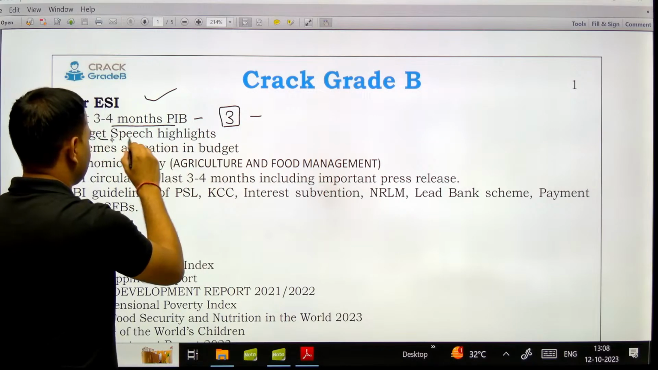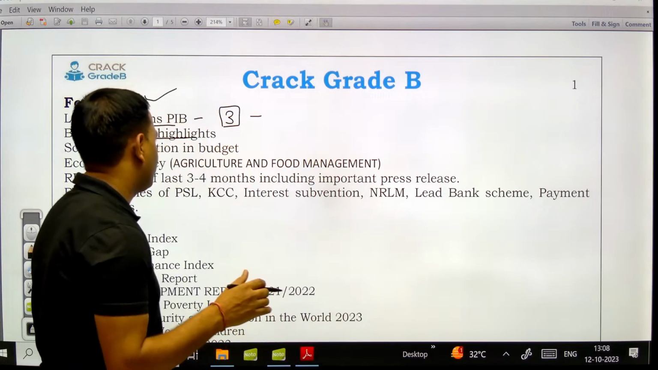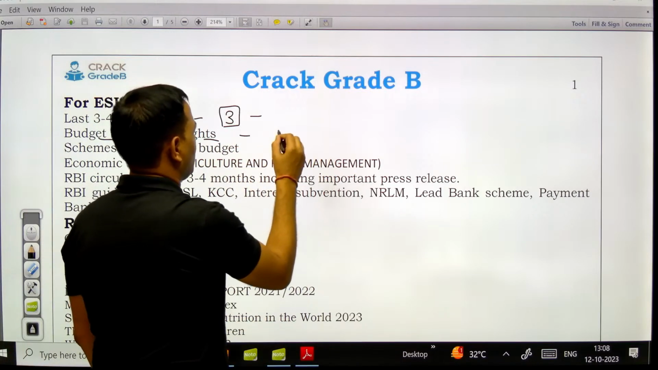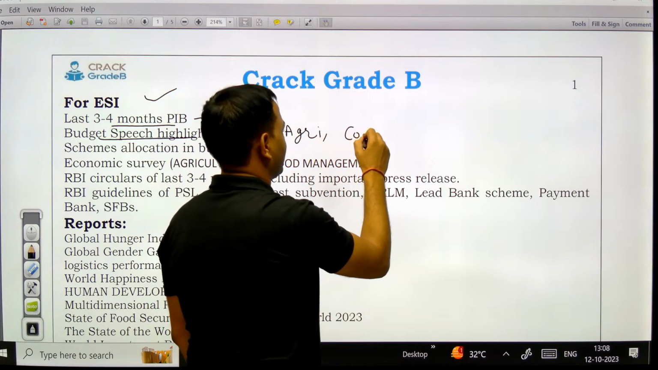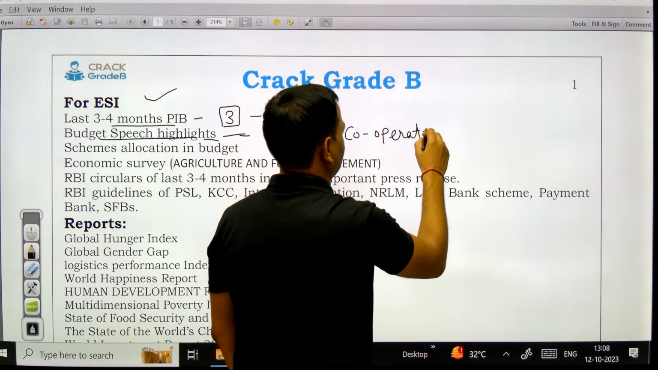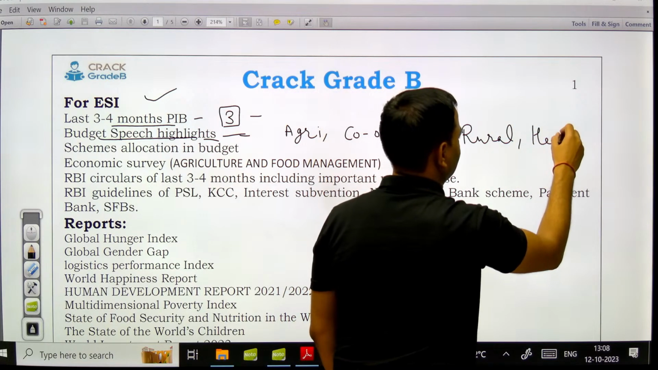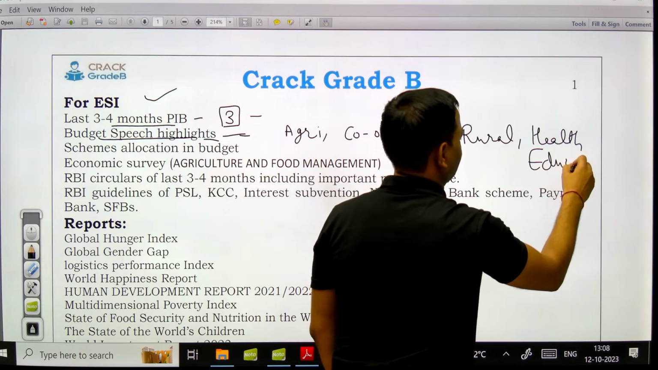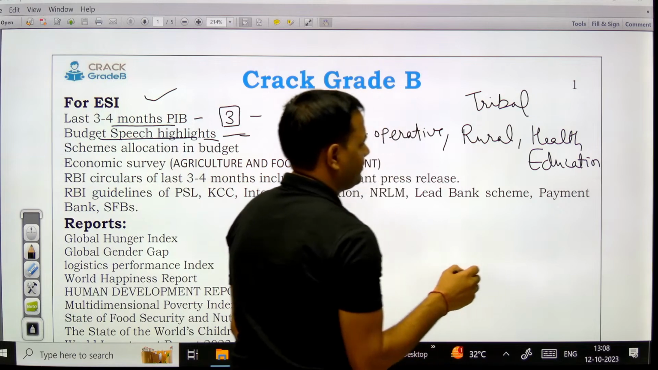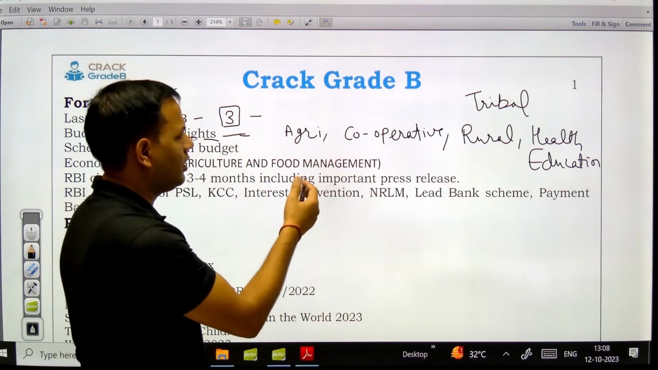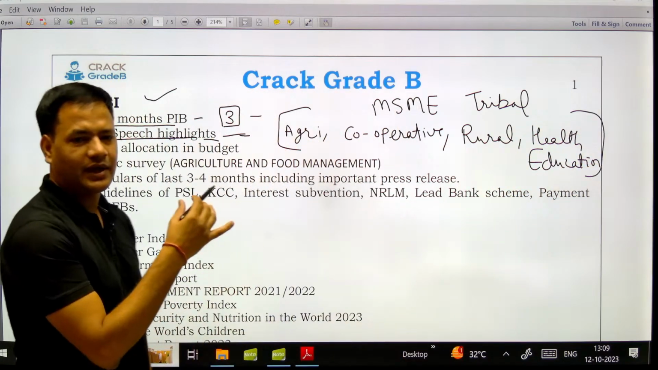And the second thing is budget speech highlights. The complete budget document is important, but if you are not able to cram every fact, you need to focus more on the agriculture part, agriculture related data in the budget, cooperative sector, rural development related announcements, rural area related, health, education, any tribal related announcements, and one more thing, MSME. So at least focus on these. In budget I am referring to the budget document.